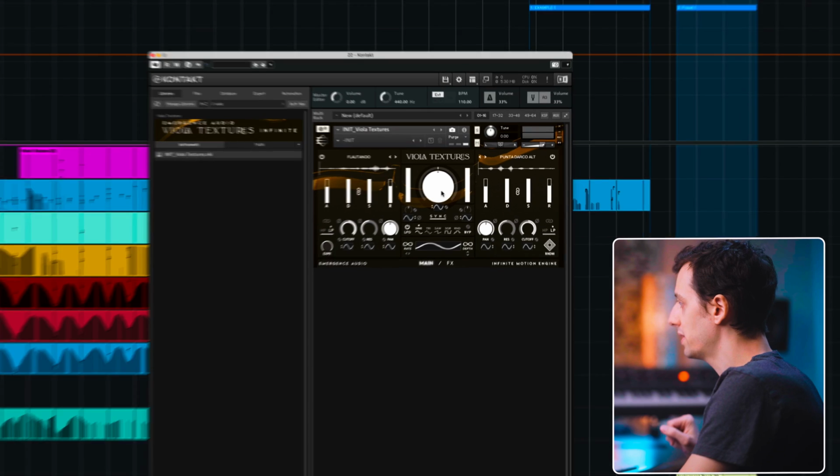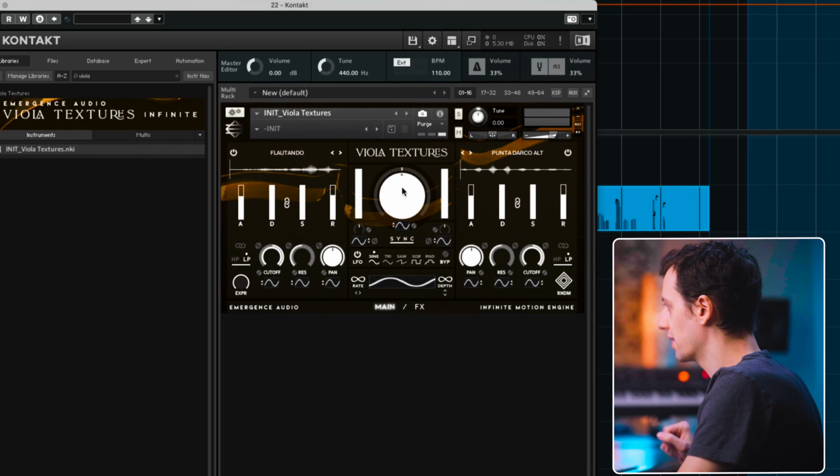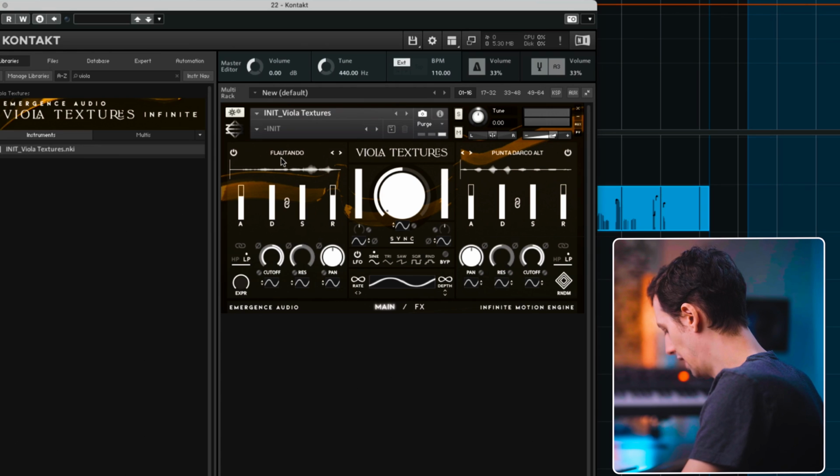So it sounds very nice. It's got a very detailed sound to it. And what this knob in the middle is going to do right here is basically, if you go all the way to the left, you're only going to hear this performance right over here in the left column. So check this out.